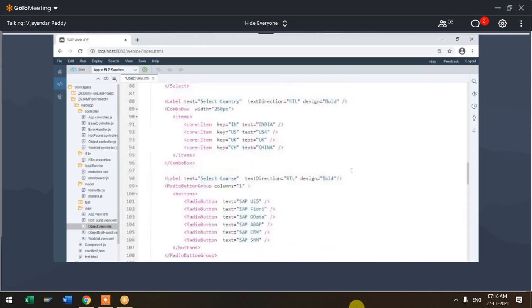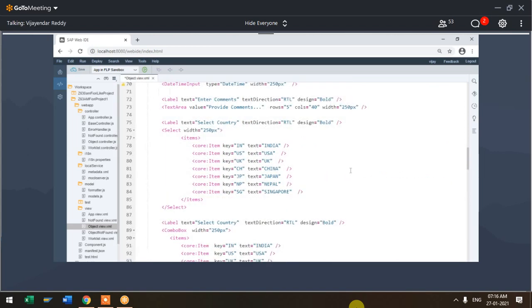So yesterday what we have done here, you can see, we have used select items as aggregation property, and we have used item class with key and text. But yesterday we were dealing with static values. For static values, you have to create n number of items like this. Hard-coded items, hard-coded values we are using here. I've used 7 to 8 items here because they are hard-coded. The values are not coming from backend in yesterday's scenario.